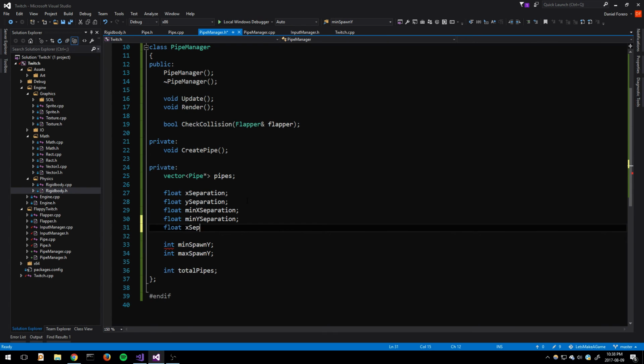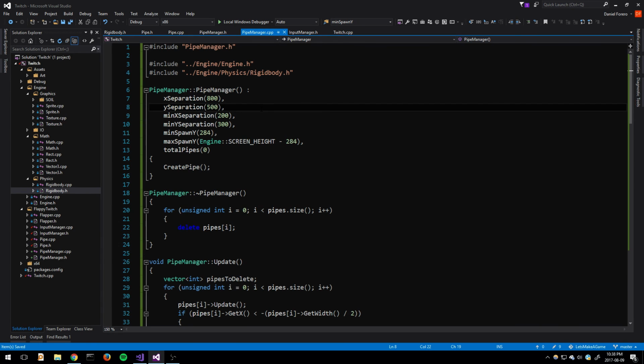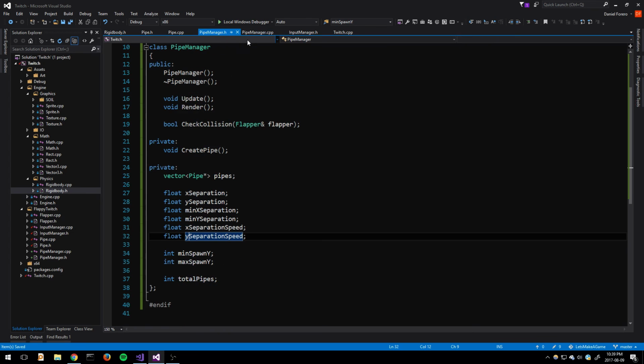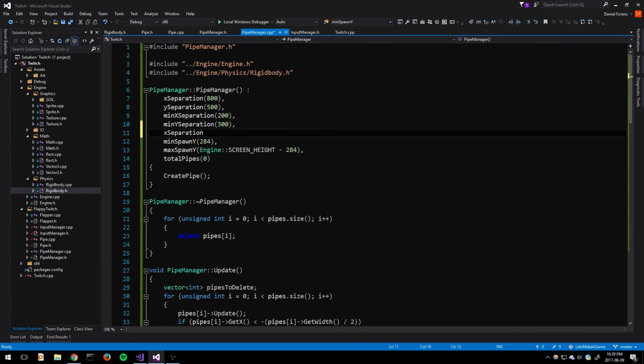No, x separation speed and y separation speed. We basically want to be able to tweak how fast this game gets harder, right? And that'll be after these guys. X separation speed, let's say every interval, whatever we decide. Right now we have it set to 2. We'll decrease the separation by, let's say, 10.